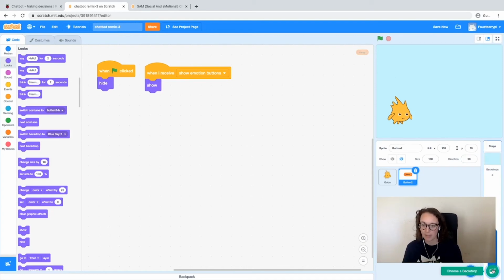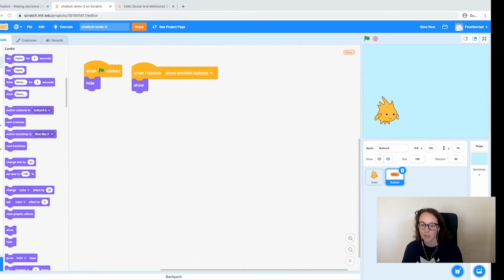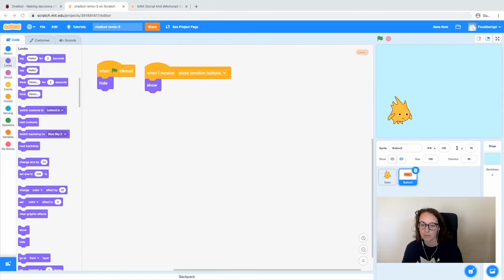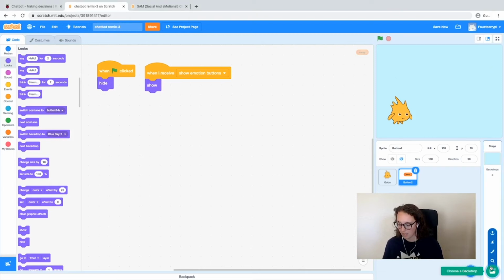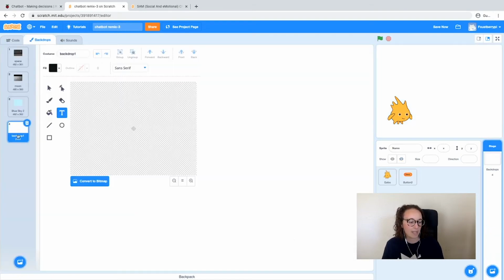So we're going to go to backdrop, and when you hover over backdrop, let me move my window so you can see this. There we go. Okay. So when you click on or hover over backdrop, you're going to see a couple options. I'm going to click on paint, and we're going to make a new backdrop here. For this backdrop, you can pick any background.